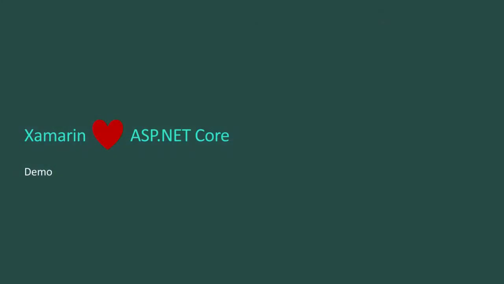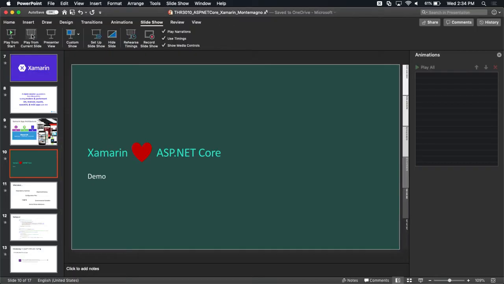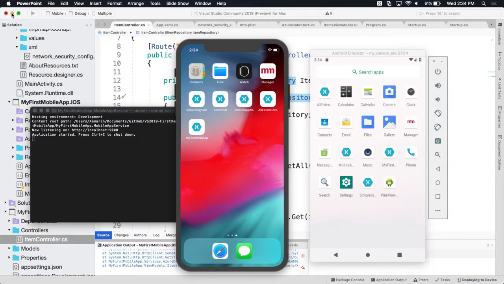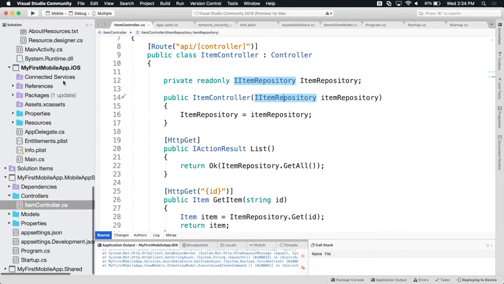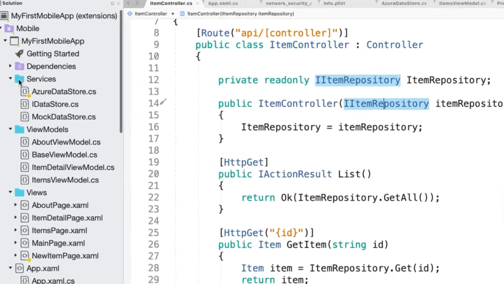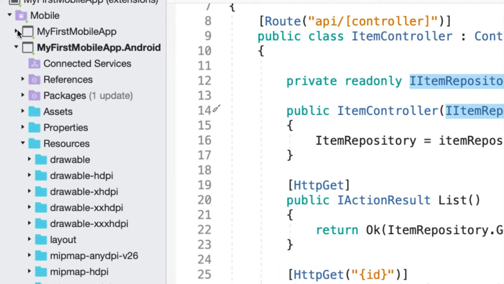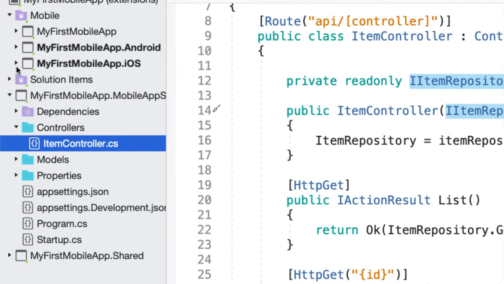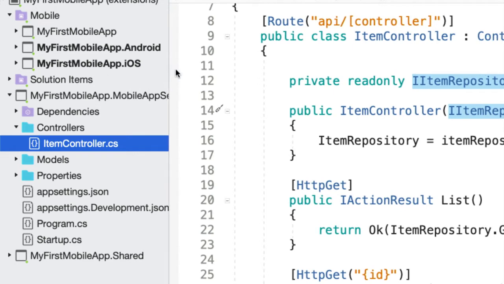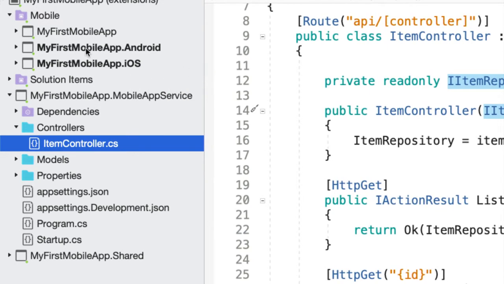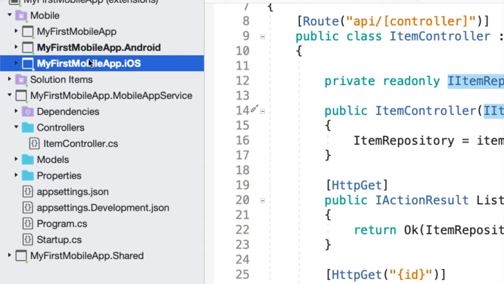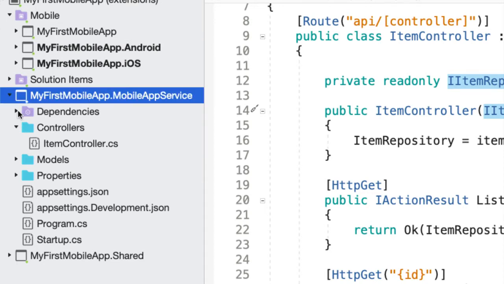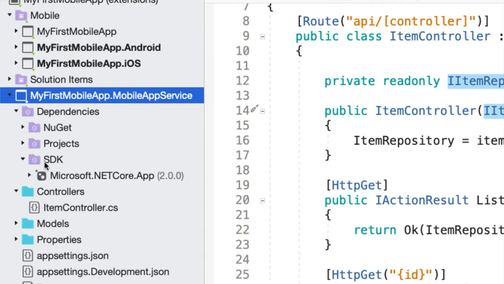So let me show you a quick demo here of how these two technologies work together and some of the quirks when it comes to mobile development. So I'm over here on my Mac, and I'm inside of Visual Studio for Mac. And what I'm going to do is show you the structure of my app, okay? So what we have here out of the box is an Android application, an iOS application, and right here an ASP.NET Core application, right?